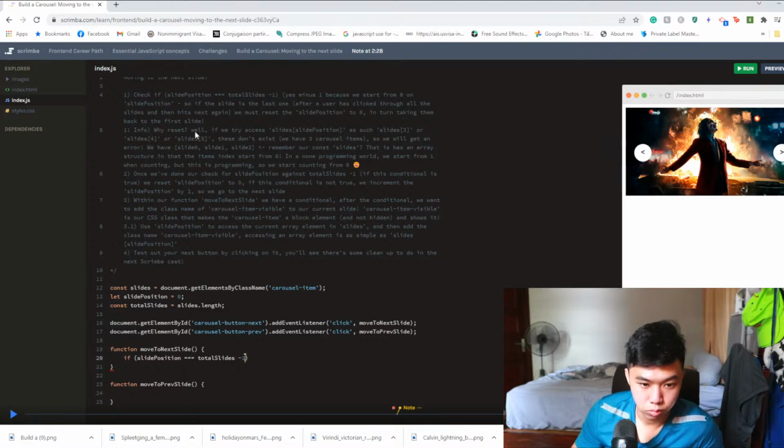Why reset? Well, if we try to access slide position, this doesn't exist. We have 3 carousel items, so we will get an error. We have slide 1, 2, 3. Remember our const slides.